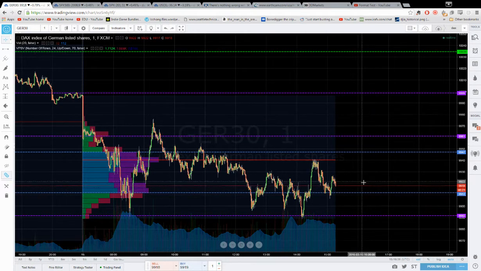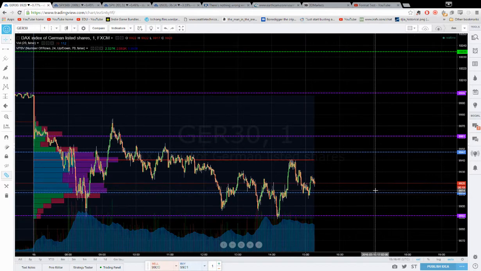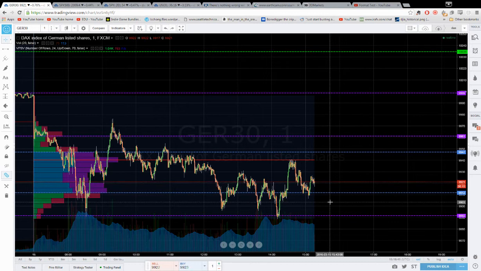Okay, so we're coming down after we swing failed this value area here. So I'm going to look to enter long, maybe about 13 or 14. So I'll pause the video and get back to it.